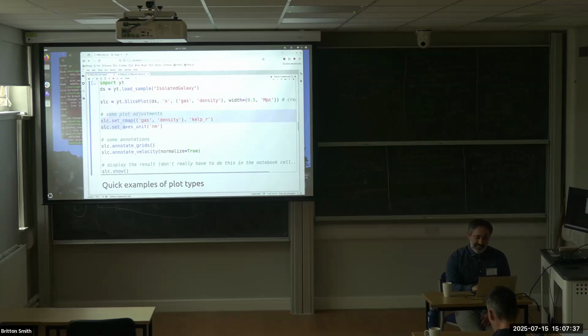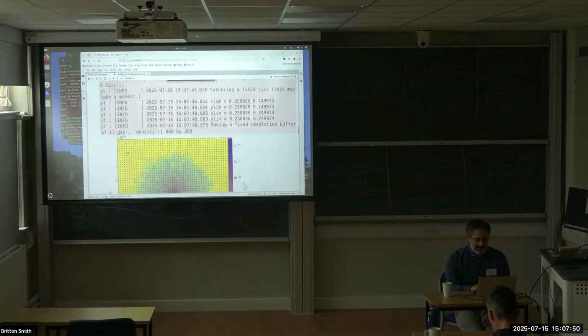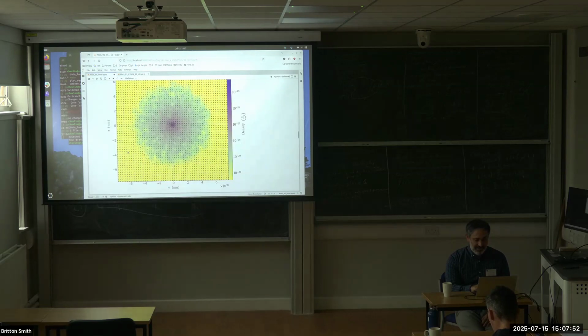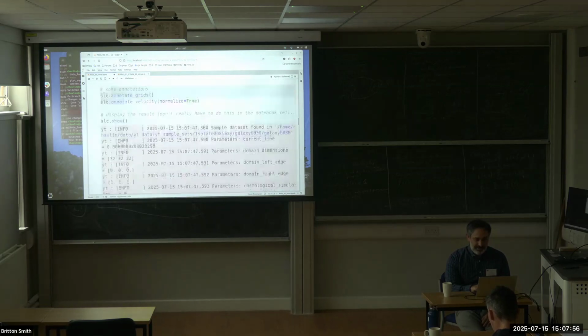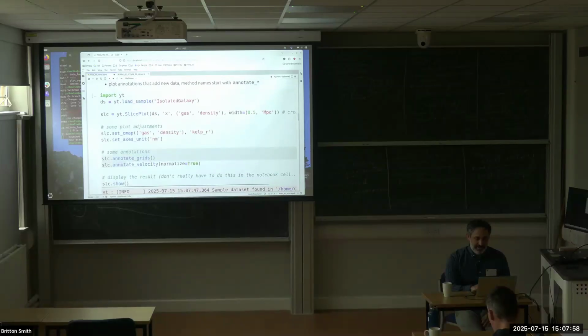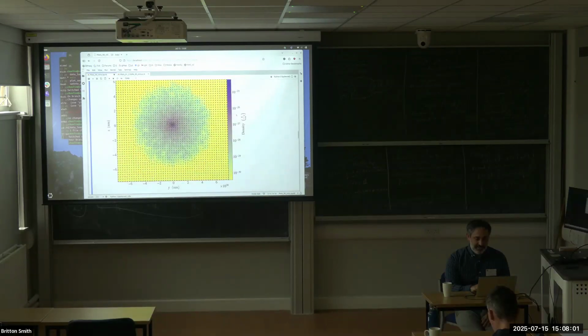There are some modifications to that plot using these set_cmap and set_axes_unit. I'll also come back to these, and then some annotations. Let's actually just run that. Cool, so we get out this plot here. Just jumping back up here, the width argument to the slice plot is controlling the actual width here. If you don't supply that, it'll just go through the whole domain.